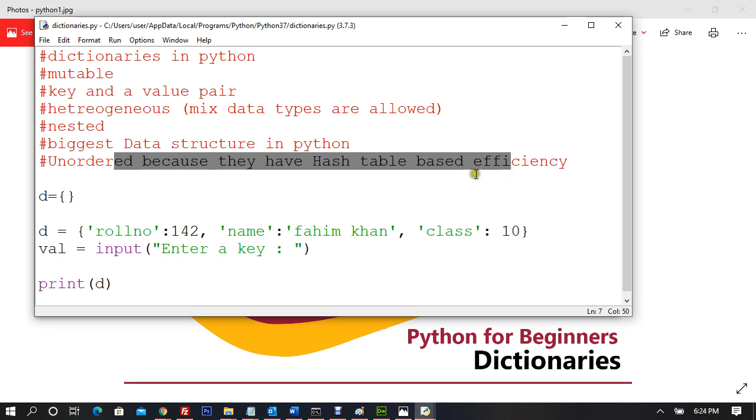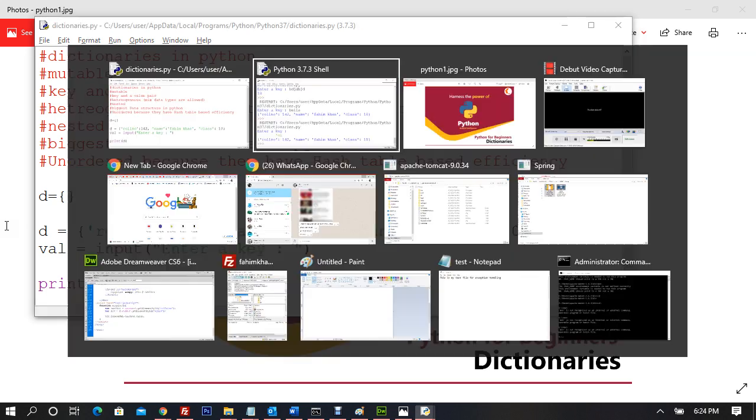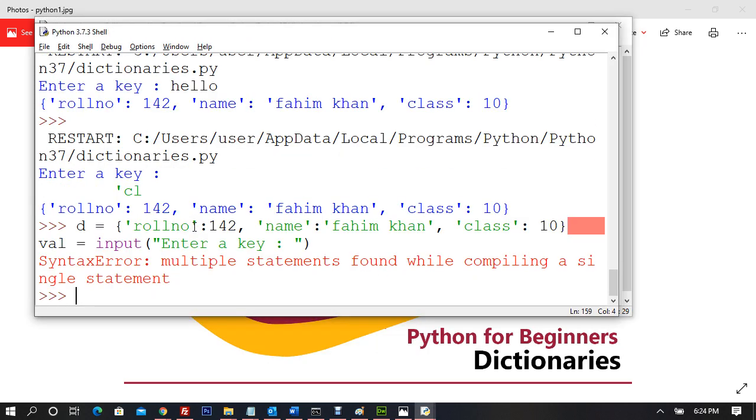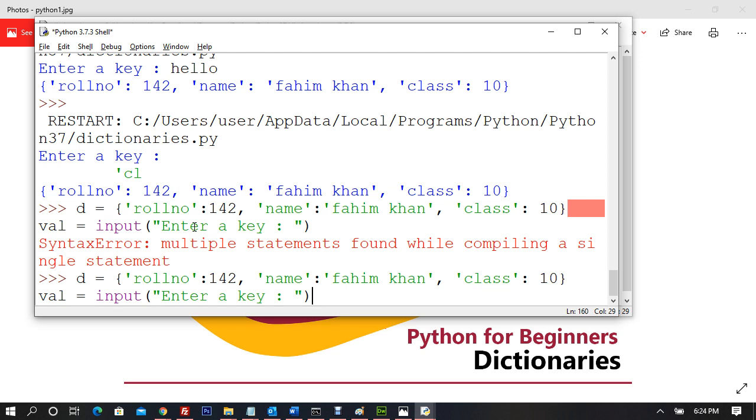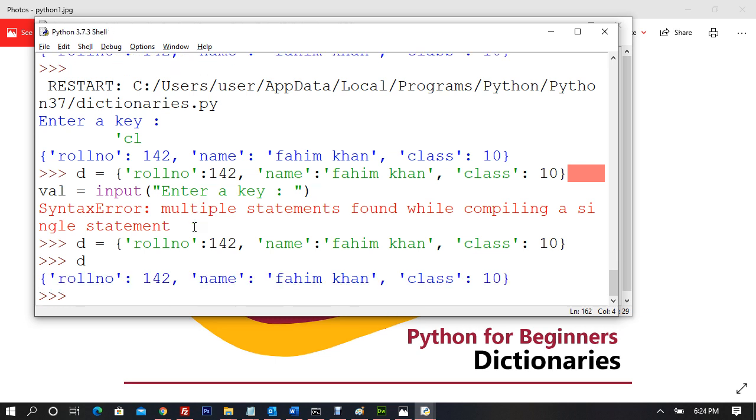So can we modify it? Let me take it to the command prompt. Let me try it like this. I will say D is equivalent to this dictionary. If I print D, now we have D. Now I am targeting a specific key to check whether it's mutable or not. I'll say d.class.